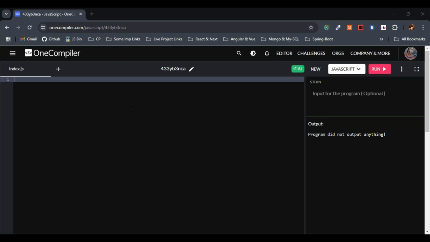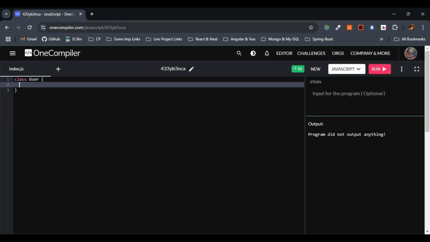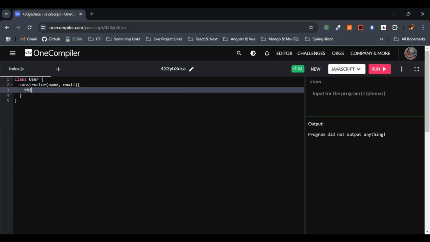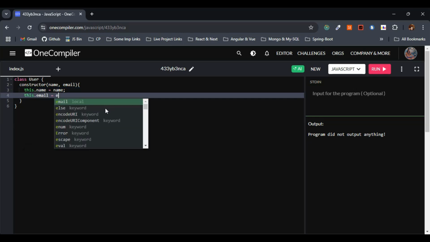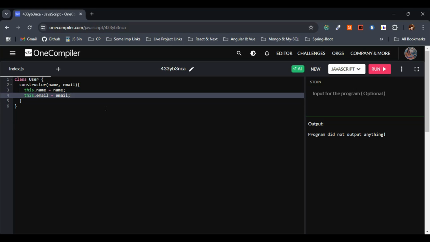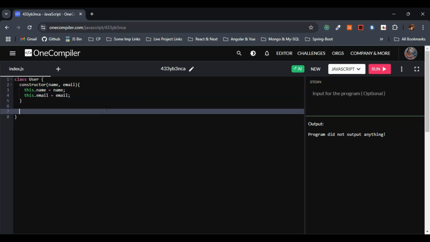First, I'll go with a class for handling the user information. I'll quickly come here. Let me give class User. Within this, let me give a constructor, and within the constructor, name and email. These are the parameters I want to pass. Let's initialize name to name, and email to email. This is fine. So I'll just come out of this constructor.